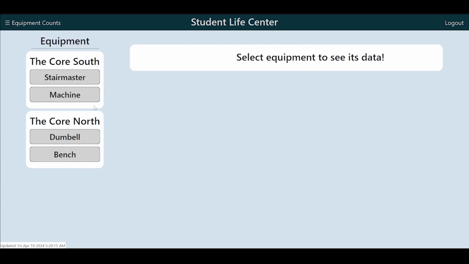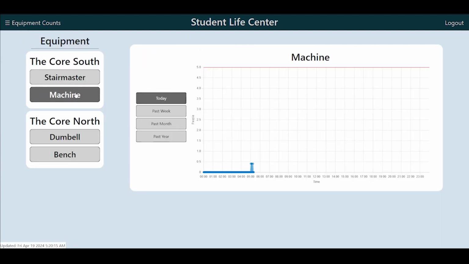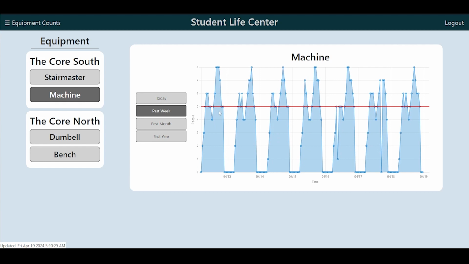On our equipment page here, we can look at, for example, the core south. We can look at the machines. So here, this red bar is the total number of machines that are in this area. We have 5 machines, and there's currently 1 person who's been using them. We also have past week data for this as well. So you can see our machines are pretty popular.